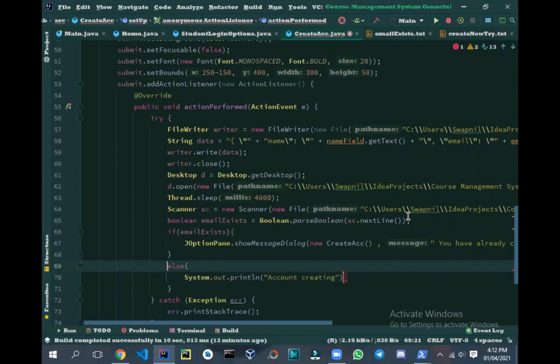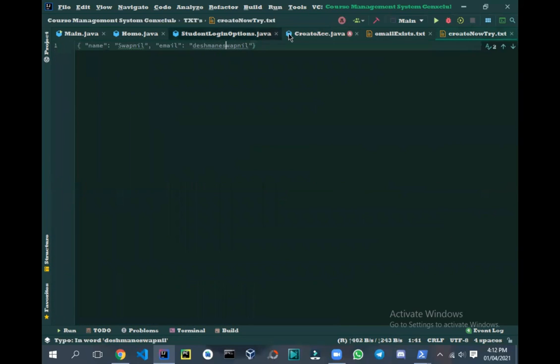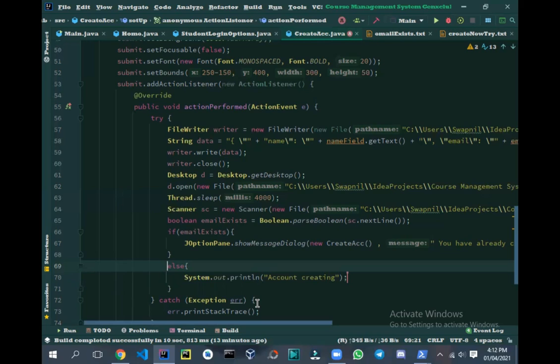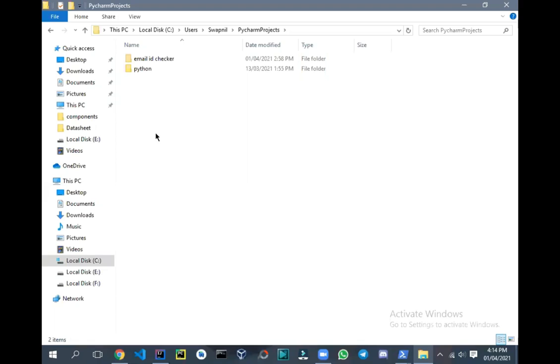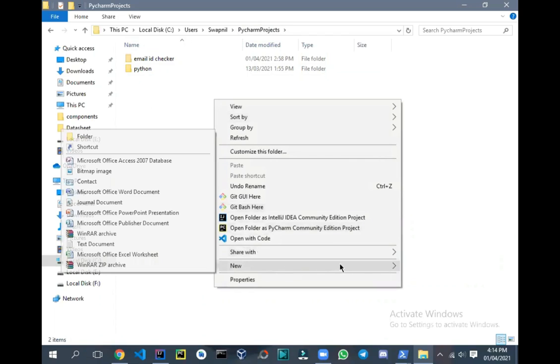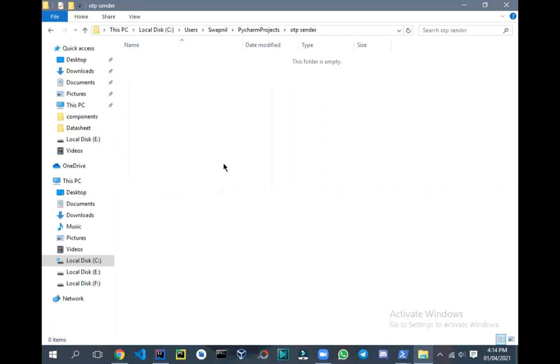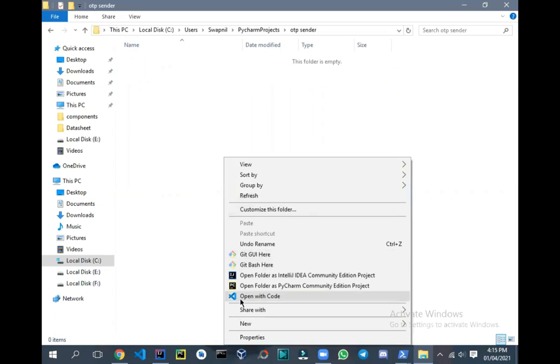Now we will write a Python program which will send an OTP to our specified email ID, which is in our create new try.txt. So let me open VS Code and I will come back. I have come to my PyCharm projects directory. I will create a new folder here in which we will add our OTP sender, and inside our folder, we will just open this with VS Code.